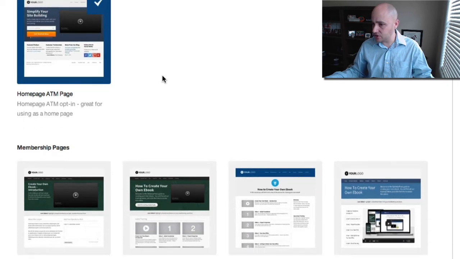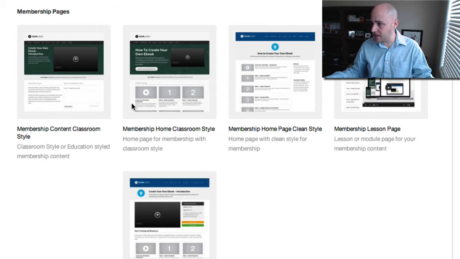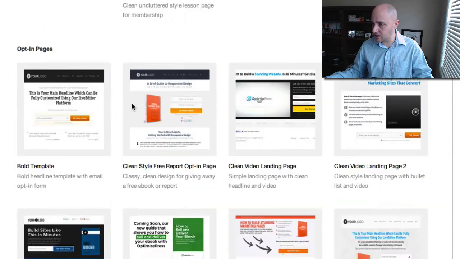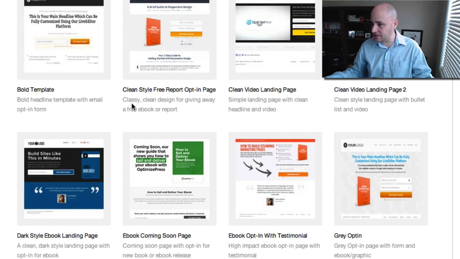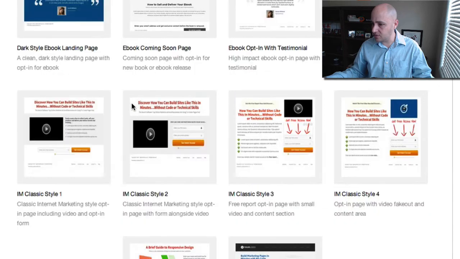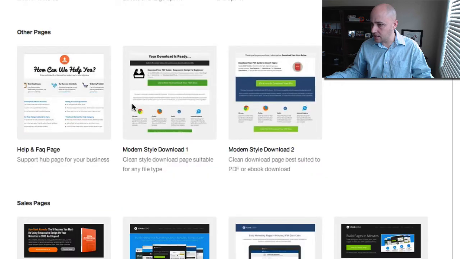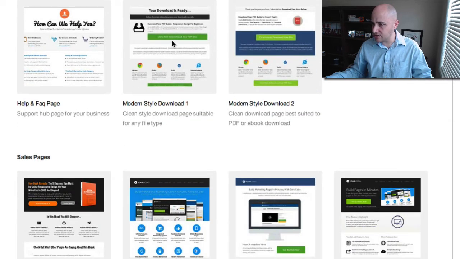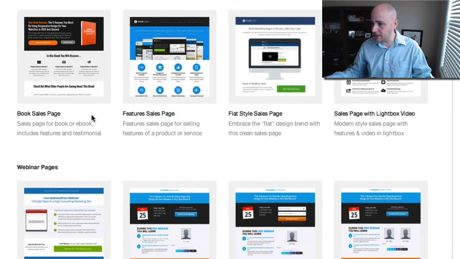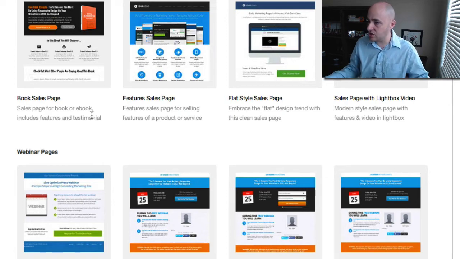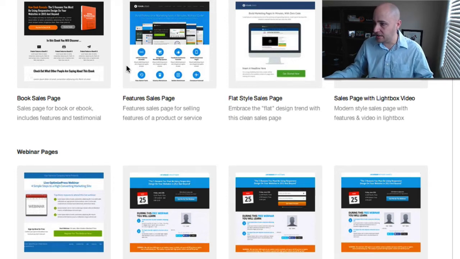So let's see, I'm going to scroll down. Here's some options for membership pages, and this is not going to be a membership page. And let's see what else here. Opt-in pages. No, it's not going to be an opt-in either. It's going to be more of a sales page. Okay. Classic opt-in pages. Other pages. These are kind of interesting. These are download pages, frequently asked questions page. Here we go. Here are the sales pages, and currently it's only offering me 4 different sales pages. Now, I don't know if I actually want any of these, to be honest, but let's see what they've got.